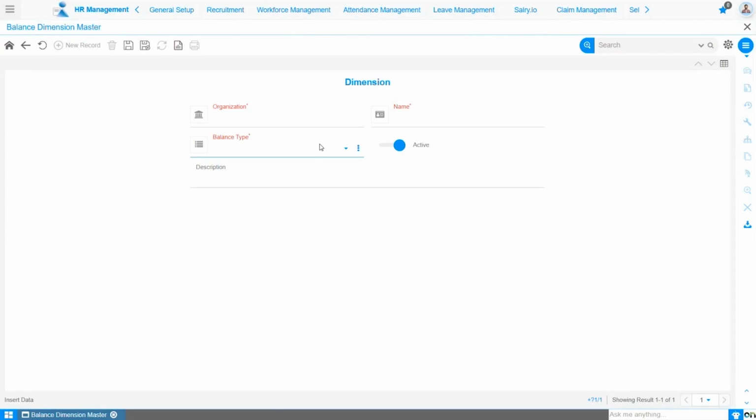Here, we have the organization field and the name field. Before performing this activity, the organization should already be defined. In the drop-down list we can see two organizations, and we are selecting the star organization.